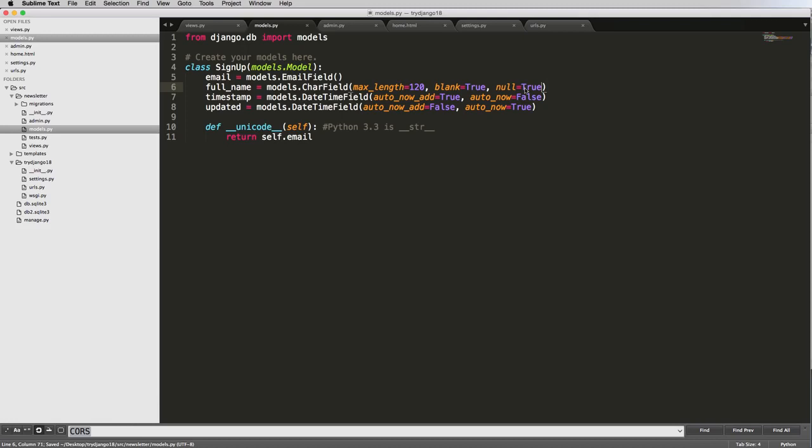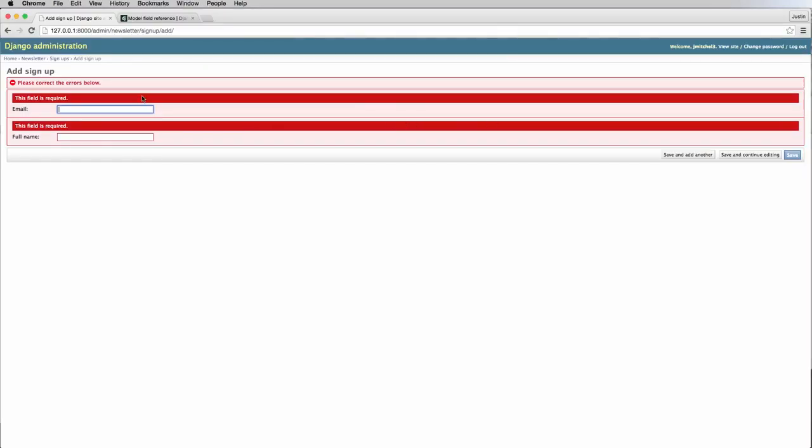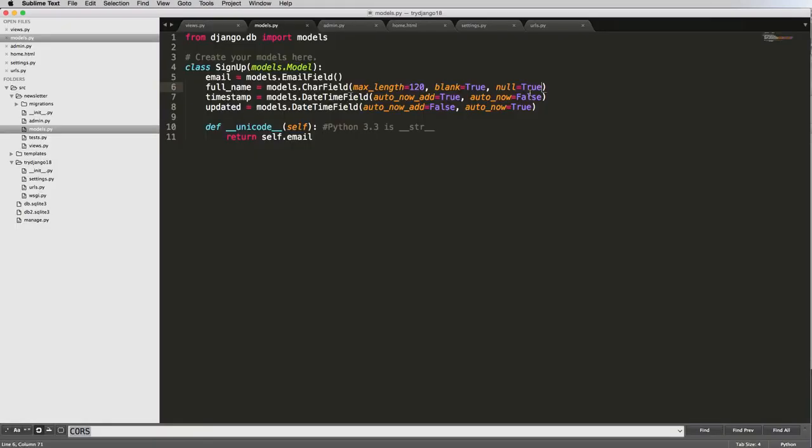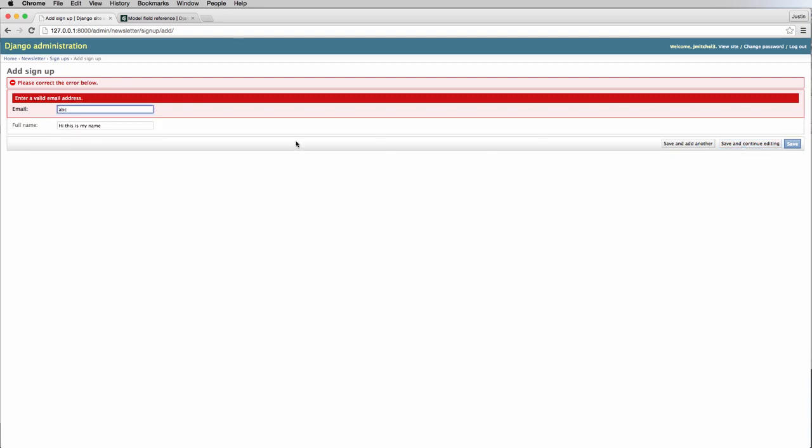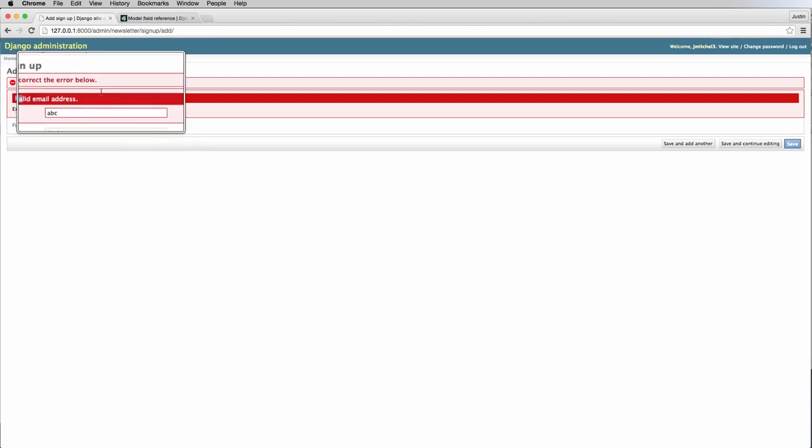Null is a little bit different, and that's going to work on the database itself, which I'll let you play around with at this point. But now let's go ahead and try and add in something that is not related to an email. I'll just say ABC and then a full name. Hi, this is my name. Again, does not really matter for either one of those, but let's go ahead and save and continue. And it says enter a valid email address.